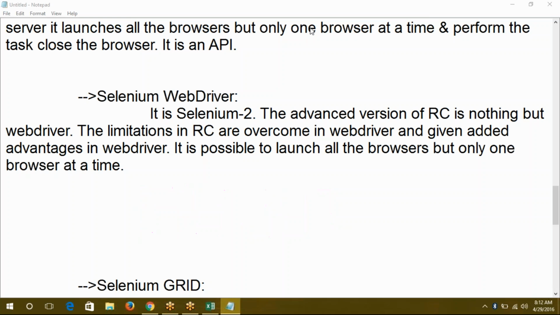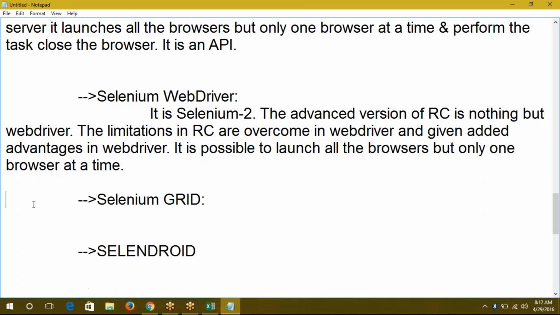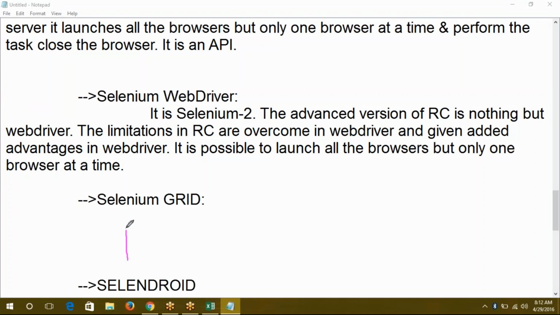Whereas in the case of the grid, what is the main purpose of the grid? It is for parallel execution. In Selenium Grid, we can launch all browsers at a time within the machine. Previously, open one browser, close it, then the second and third, then the fourth, fifth. But grid is for parallel execution.